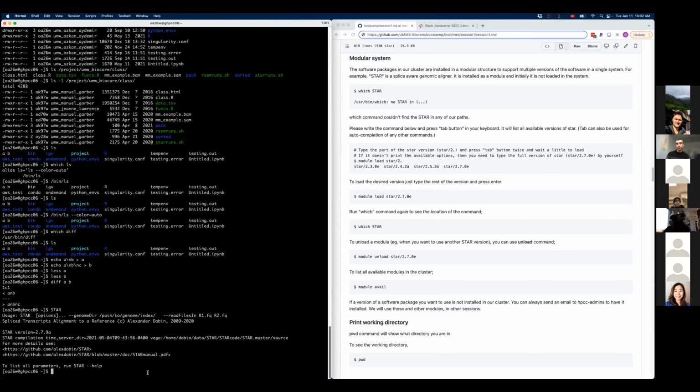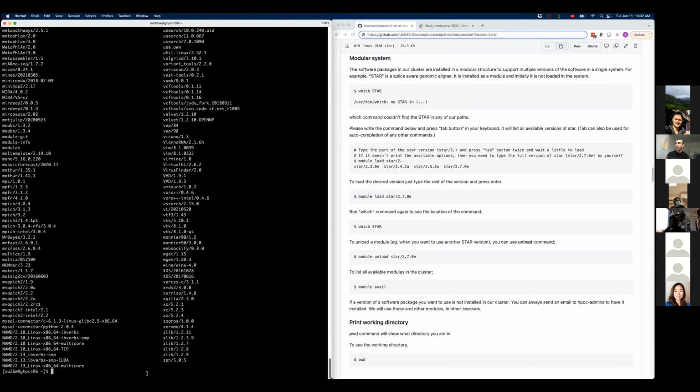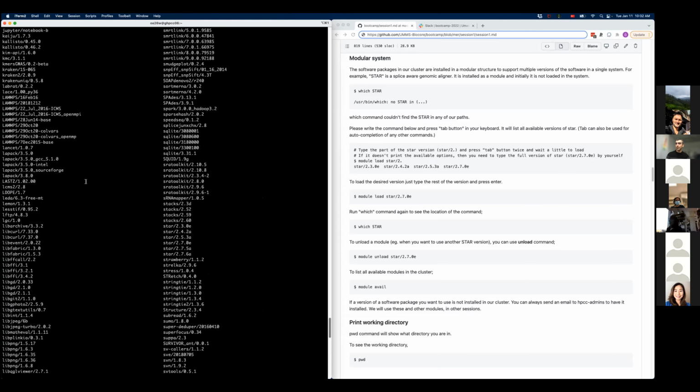The way to look for modules, these softwares are called modules on the cluster, is to type module avail for the available modules. So if I hit enter, it waits a little bit, looking for what's available, and it just spits out everything that's available. And it's a lot, as you can see.